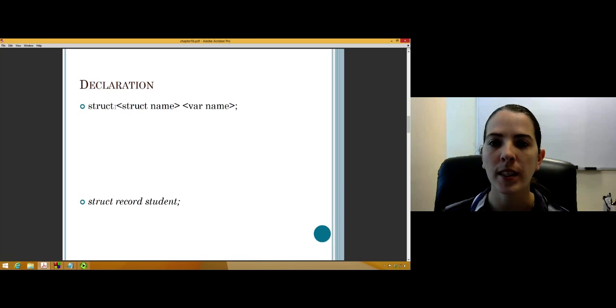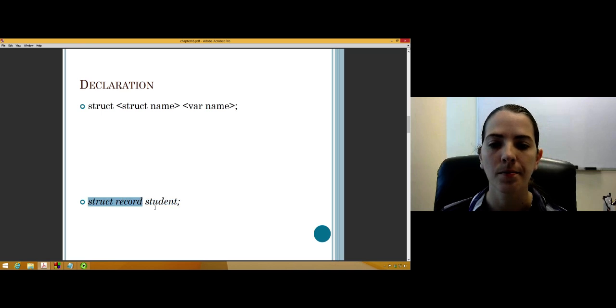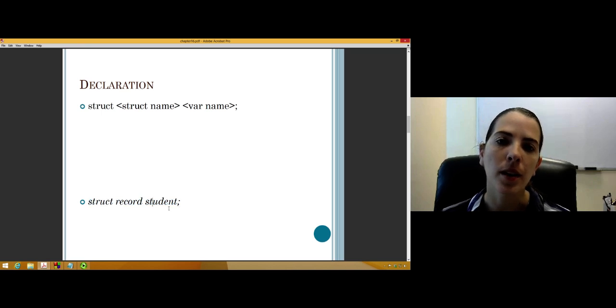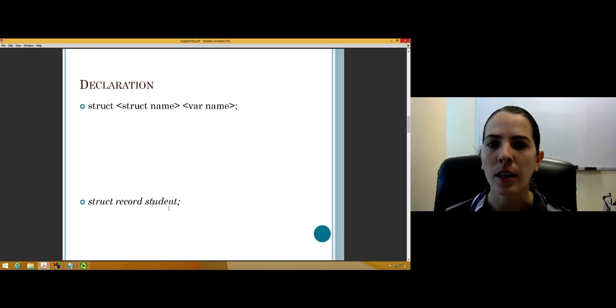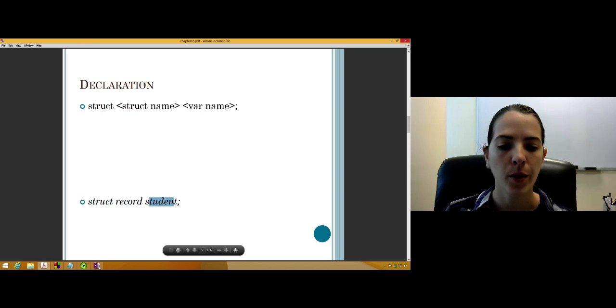Okay, so anytime we declare something of type structure, we're going to use the keyword struct, then the structure name, then the variable name. For example, our student variable is of type struct record. So we know that each part of our structure has three components. It's got a first name, a last name, and a PID. So we need to be able to access those components that are inside student. So let's look at a quick visual.